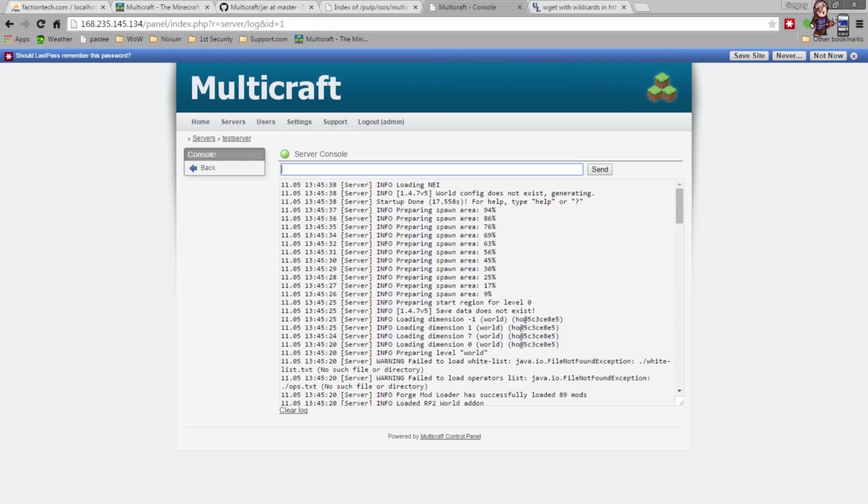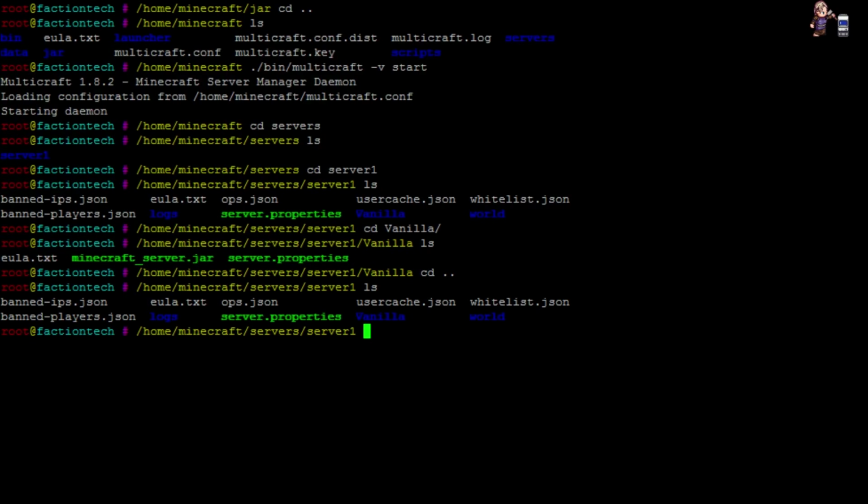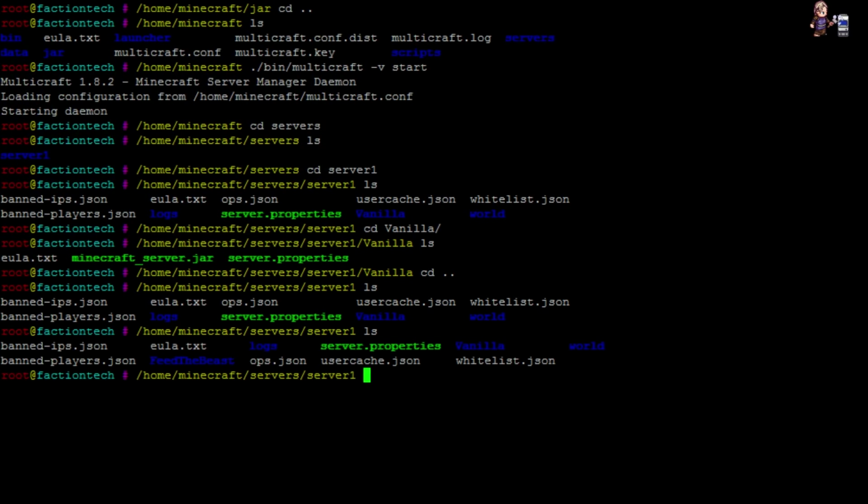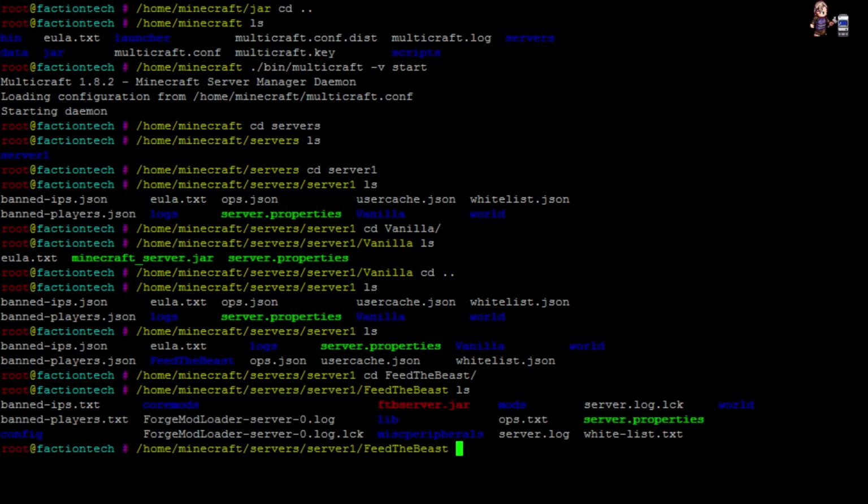And there we go. So that's pretty much it for the Multicraft tutorial on how to install all this stuff. And as we can see there, it did create the folder and it did upload everything correctly.